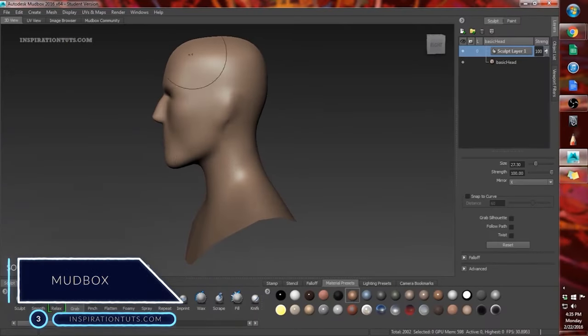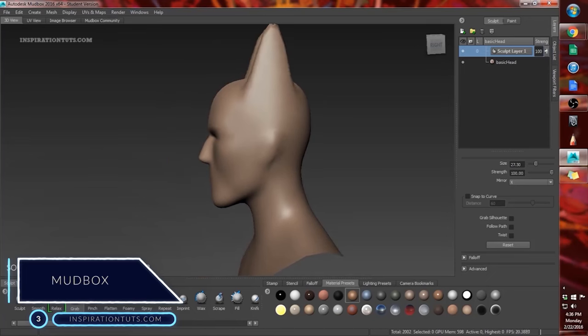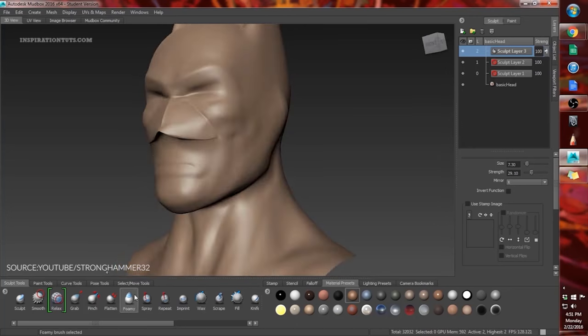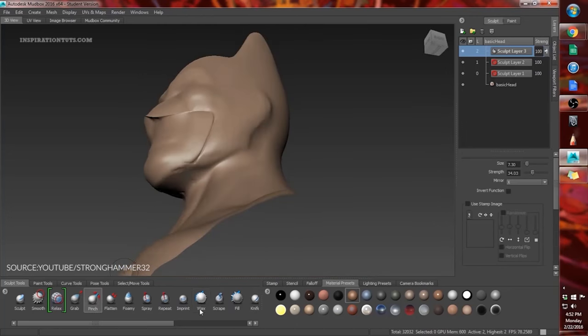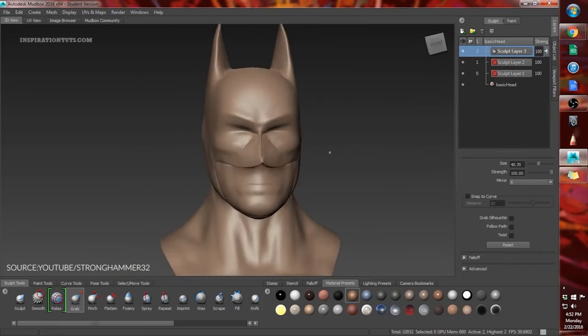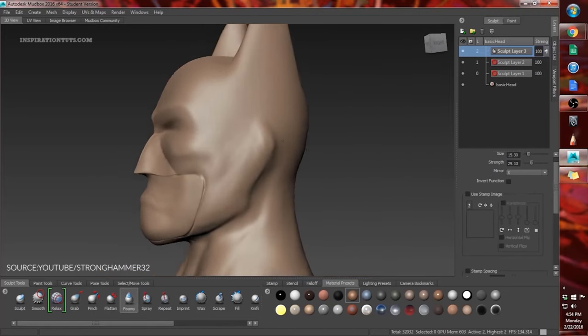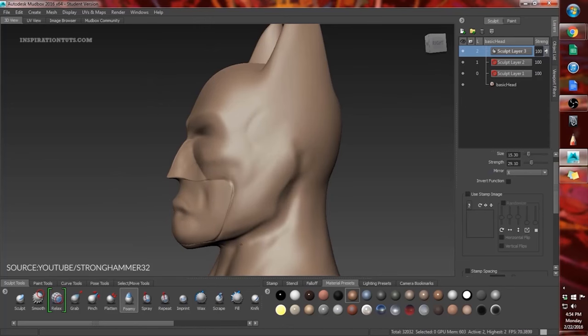Number 3, Mudbox. Mudbox is a software for 3D sculpting and painting developed by Autodesk. This software is interesting because it could have become a leading software in professional 3D sculpting in the future in industries such as game development and visual effects. Unfortunately, it started declining in its user base over the years, but it is still very good.